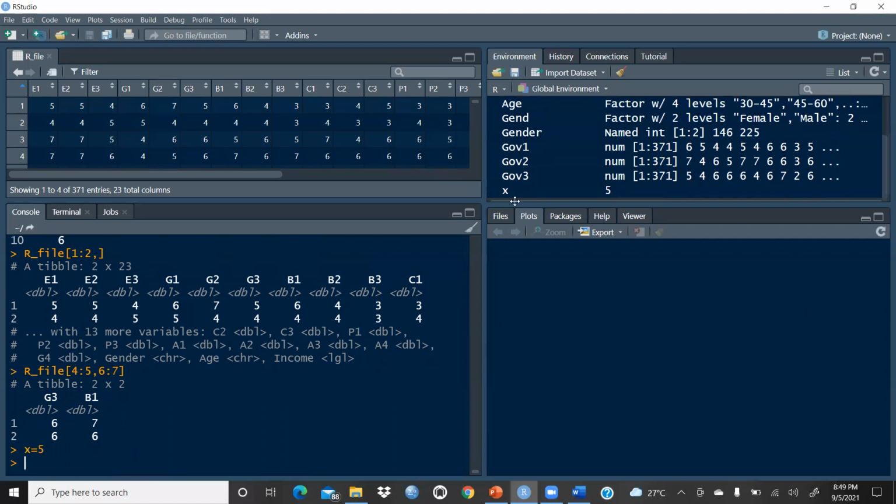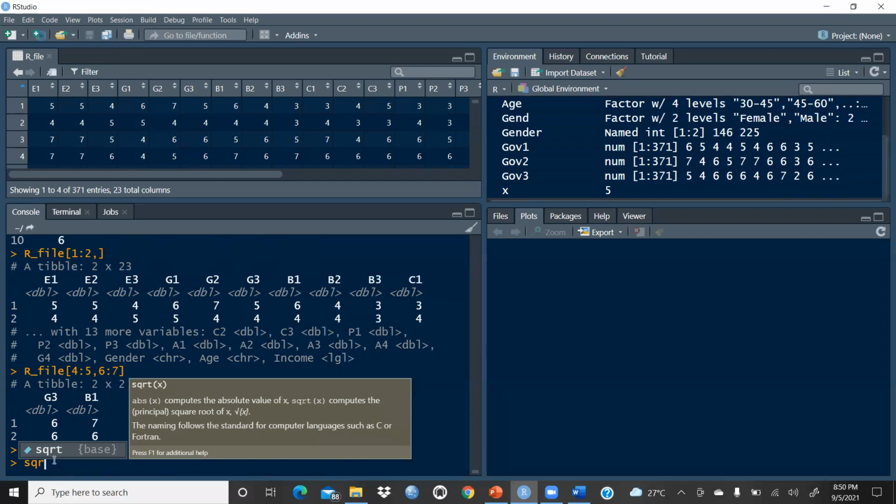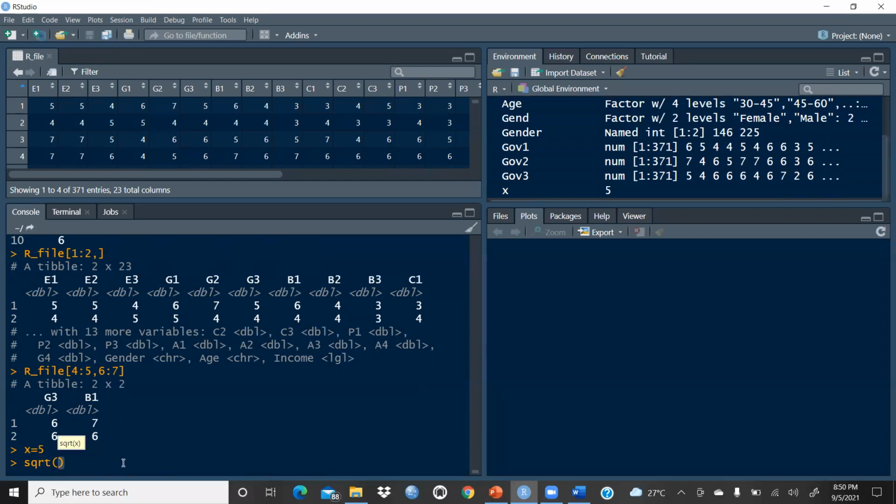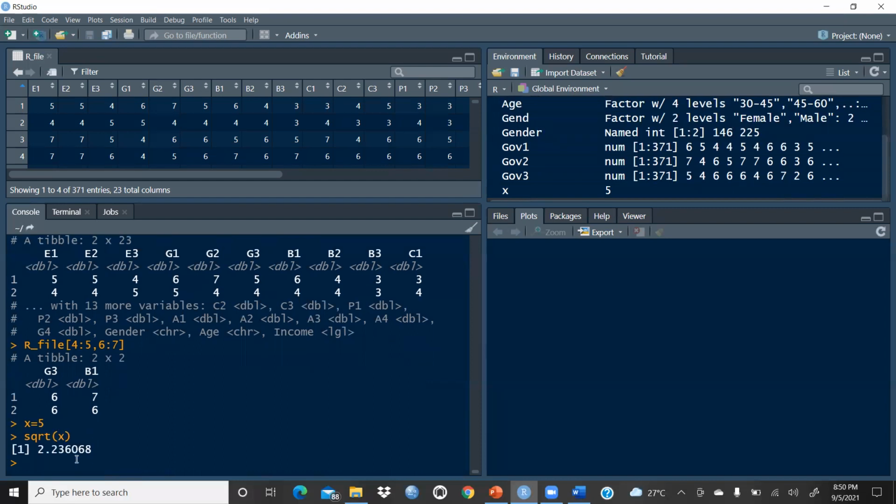Correct. So you can see here x equal to 5. Now I would like to check, it is very similar to Excel, right? I want to see this x equal to 5. So square root I would like to check. So you can see it is reflecting here square root of x, because I had already defined the value of x. So this is the square root of x. It's reflected here.